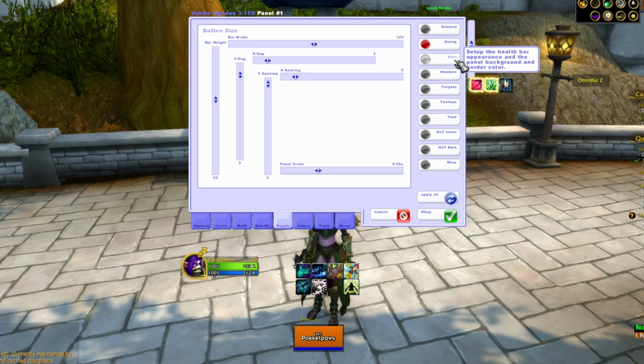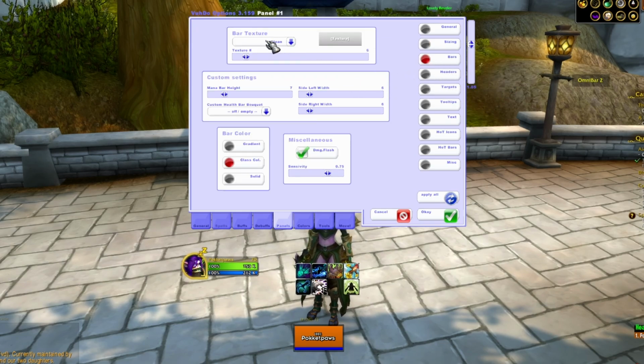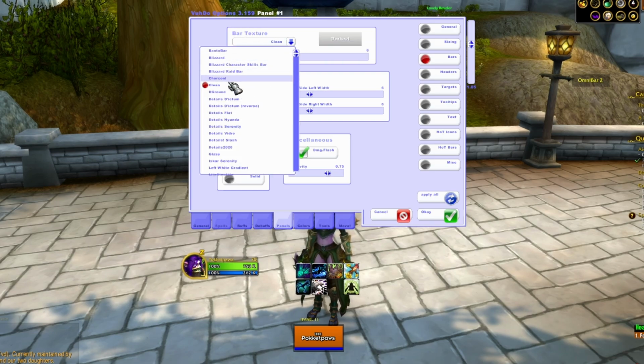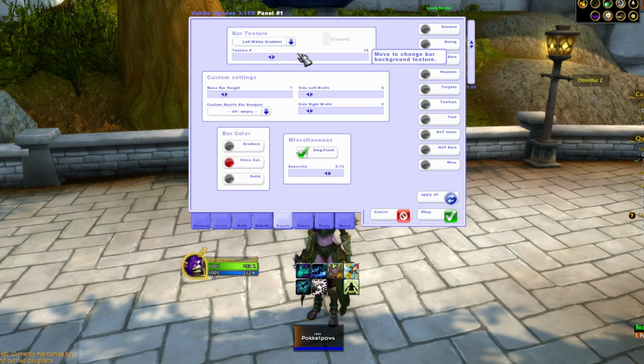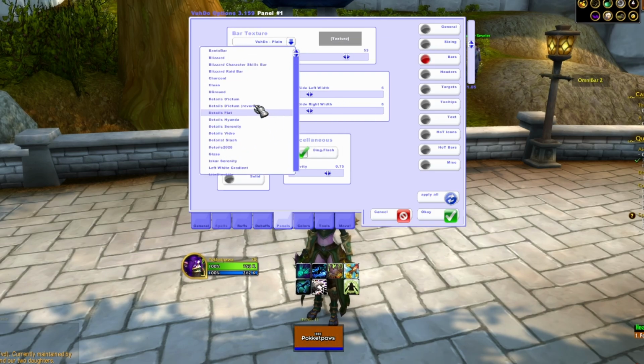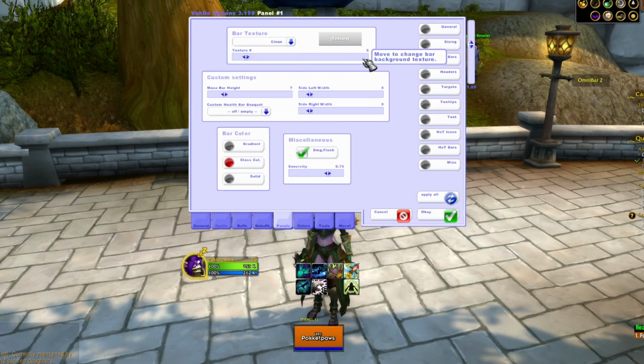Now we're gonna go to bars, click on this guy, and under bar texture, I like to use clean. There's a whole bunch of different ones that you can click on, you can pick whatever it is that you think looks good. I use the clean look there. And then here you can also change your mana bar height, stuff like this. I think this is very good for raiding specifically, or if you're a tank, you want this somewhat big so you can see your healer's mana bar, as well as if you're raiding, you can see the other healers in your raid as well.